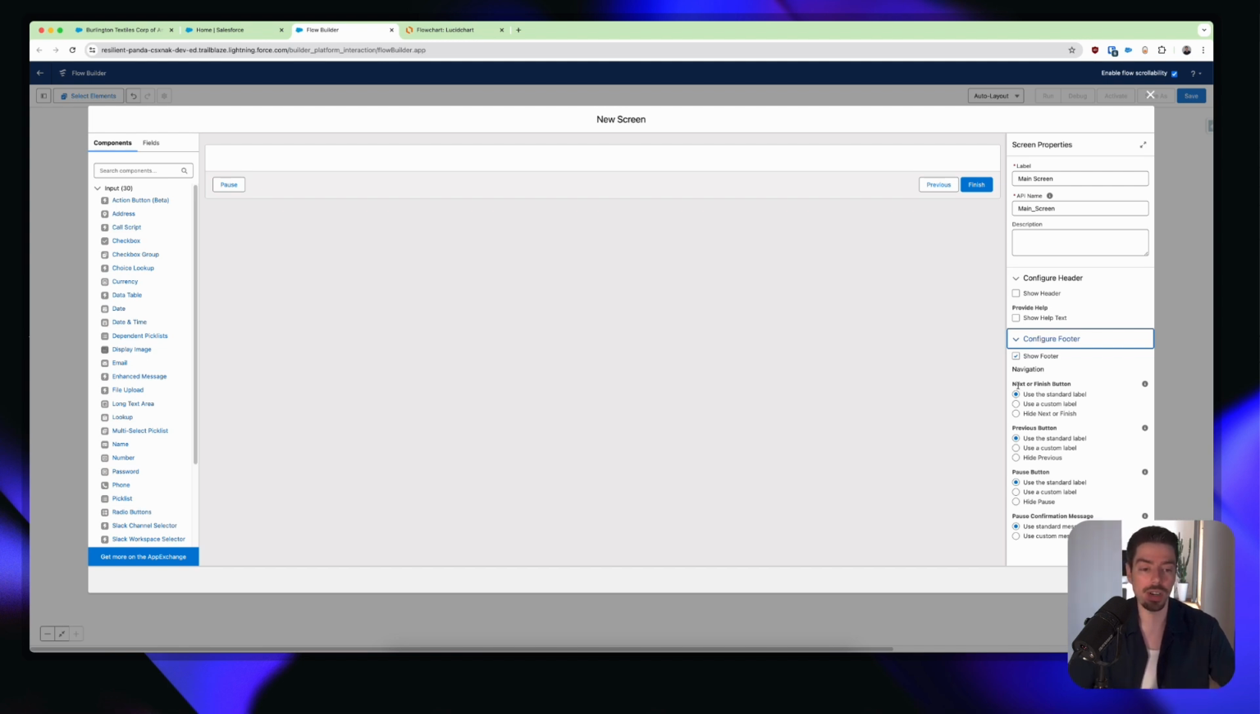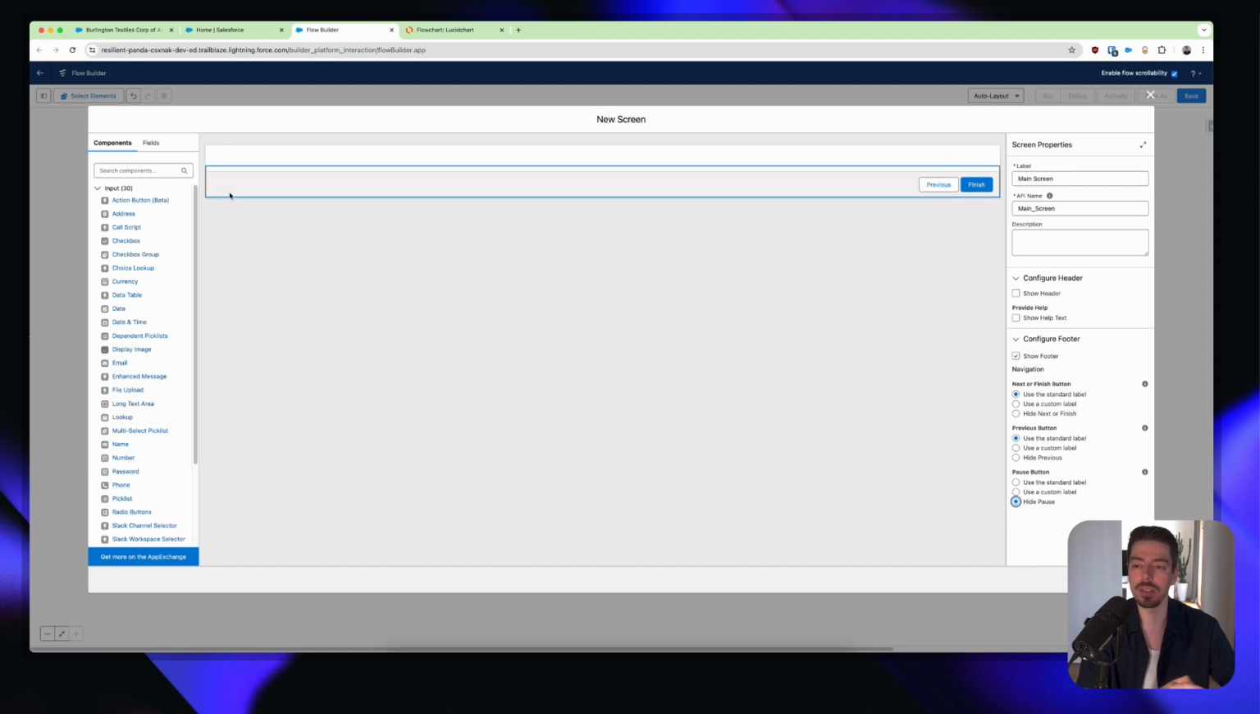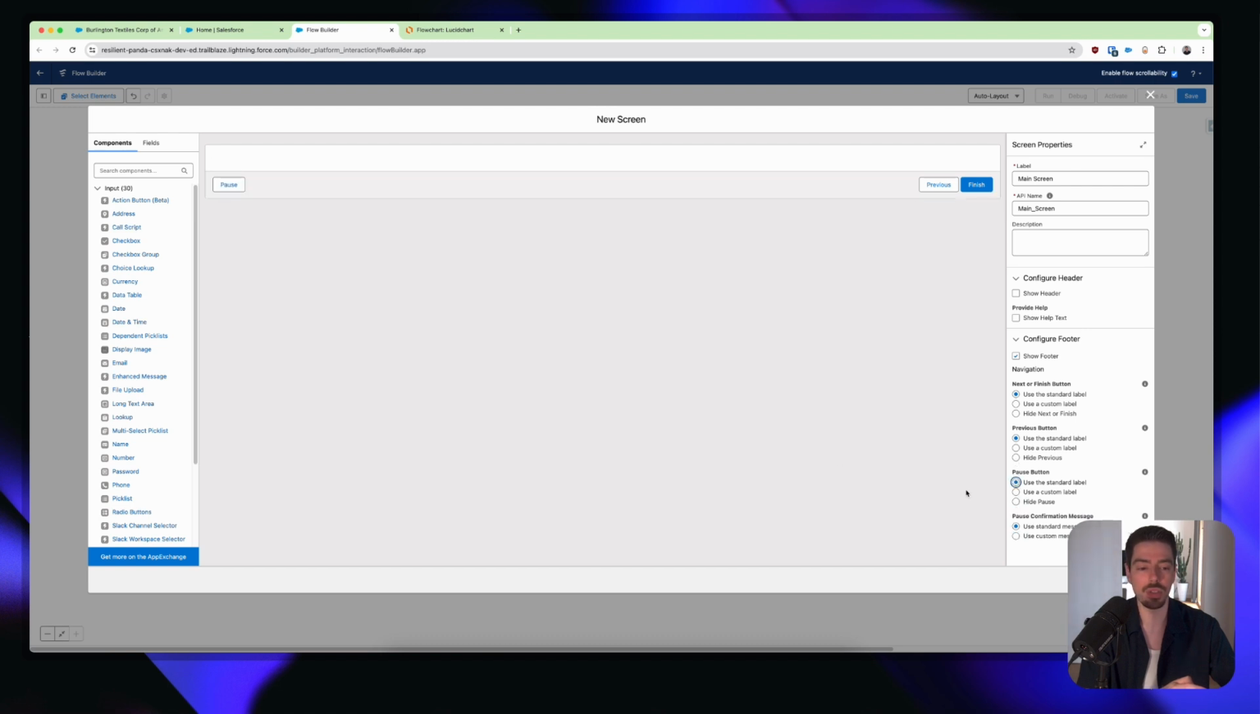So we have an option for next or finish button, the previous button, the pause button, and then pause configuration message. Now, straight up, we're not going to be using pause. So we can hide pause, and that hides the pause message as well. And you can see that that made that little button here on the left-hand side disappear. If I just show that again, there's that pause button here, and then we're just going to hide it, and that will disappear. We don't want to be pausing the flow.